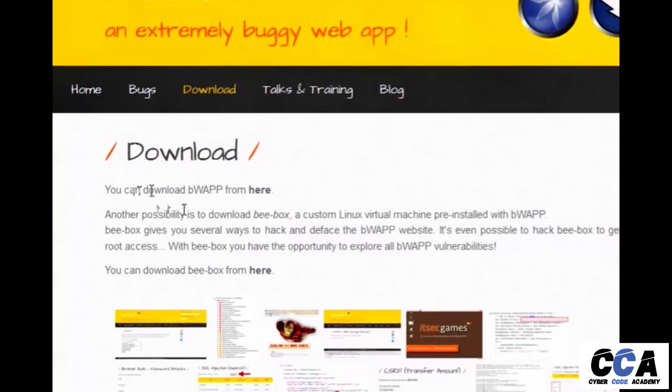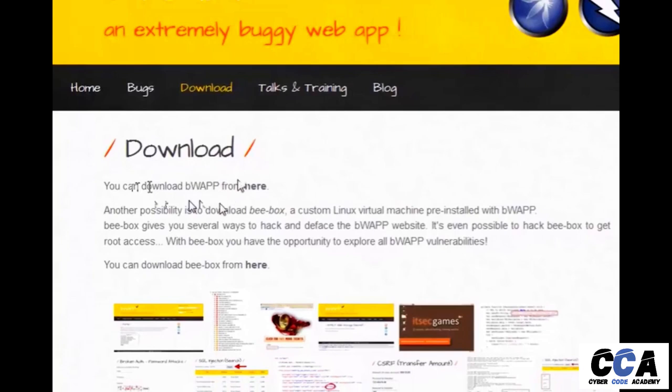It will host by itself. No need to buy any hosting service or do anything to host your BWAP web application. If you download the BWAP, you have to spend lots of money to host this web application. But here in BBox, it comes with VirtualBox. You have to just download it. It will be inside Ubuntu, and the Ubuntu will host this website online. Just hit on download and download it.